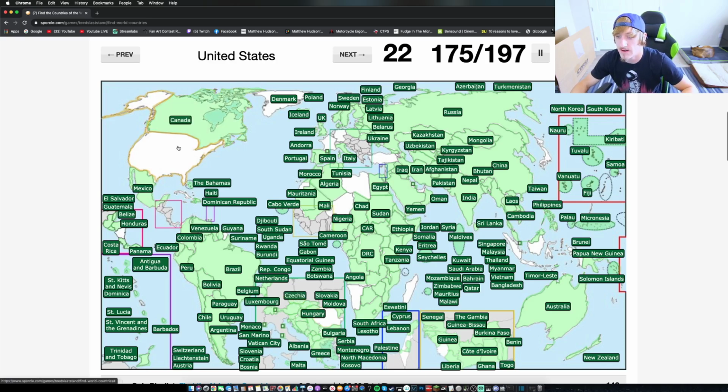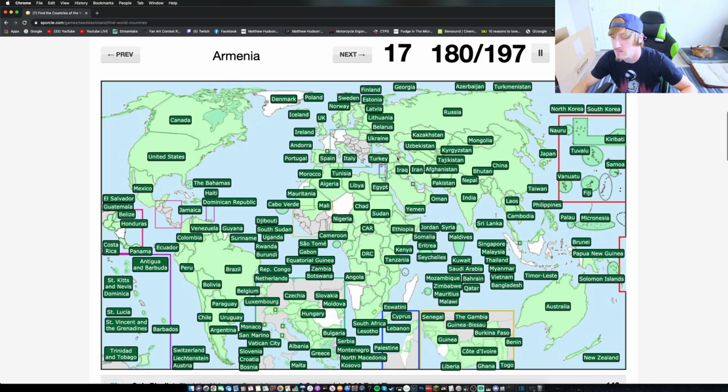Canada, we know Canada. United States, we know United States. Jamaica is this island here below Cuba. Japan, go over here. Turkey, right in the middle. Libya, you go back here, that's Libya on the top. Armenia is in between Turkey, what is that? Turkey, Azerbaijan, Iran, and Jordan.